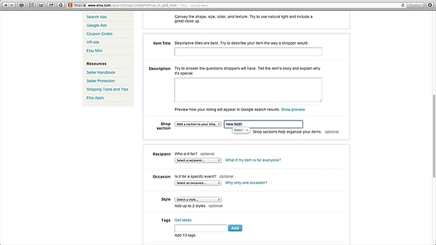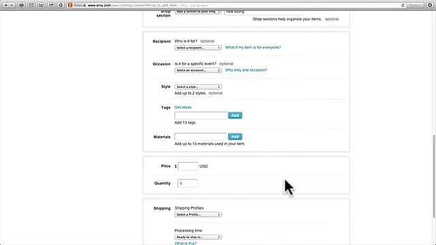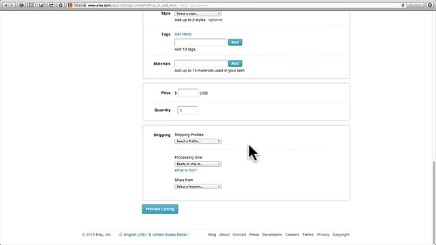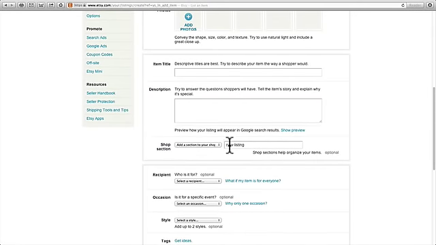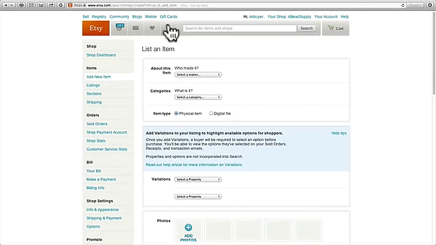You will type in the title, and then click Enter. After you click Preview Listing and then Publish, the title of your shop section will now appear in the drop-down box.